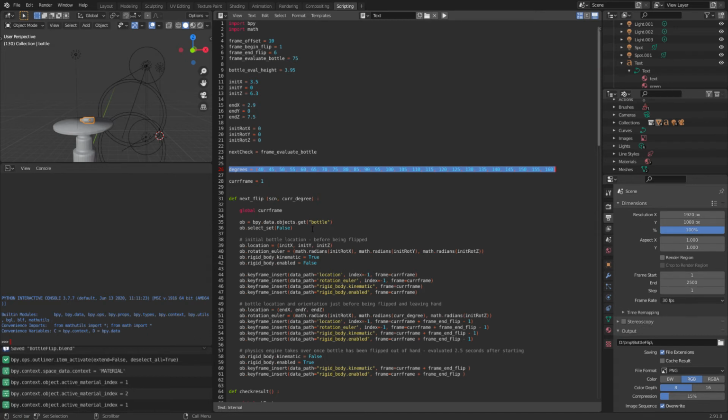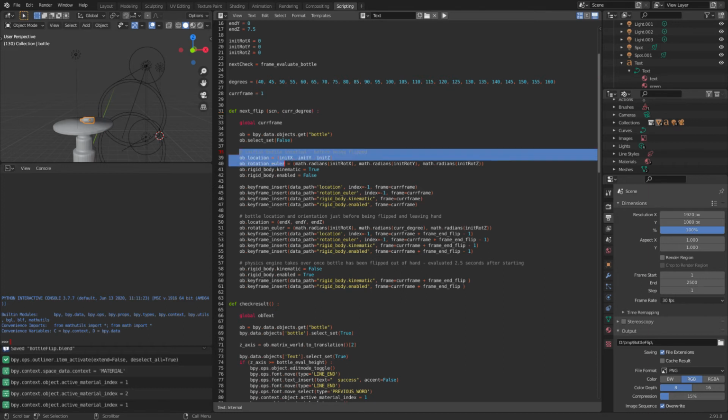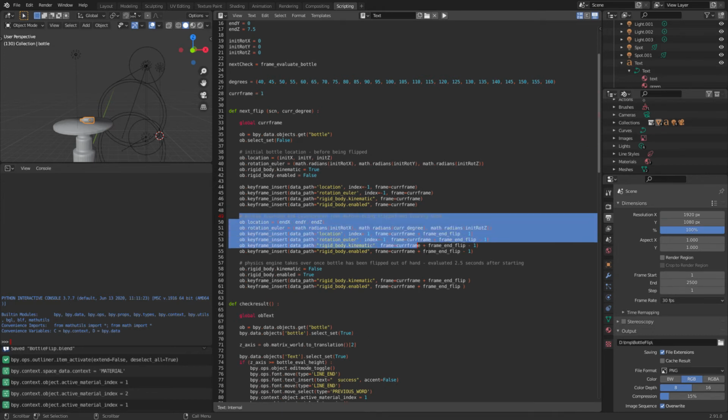The flipping of the bottle is achieved by 2 animated controlled keyframes and then 1 physics one. That's set up down here for each iteration. For example, the 40 degrees that would be sent in through here. And the initial bottle location would be set up based on those values up top. And then the flipped bottle would be done based on the degrees that are being sent in and the location that is going to be where our hand ends in the air to let it go.